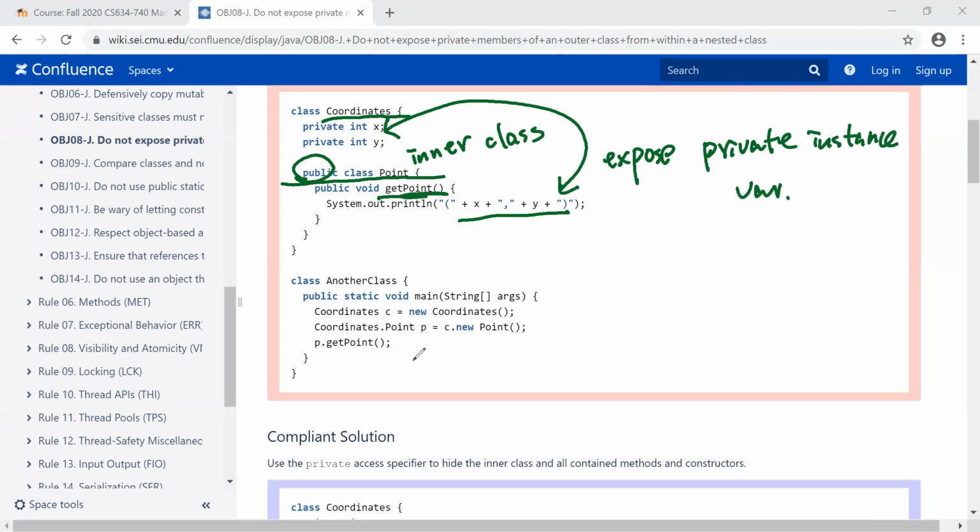Then over here, our main is that you create it. Then you can directly, through the inner class, get its point. So that's not something good, think about it. Because if over here is some password, and you design something like this, then your password gets published everywhere. You don't want that to happen.